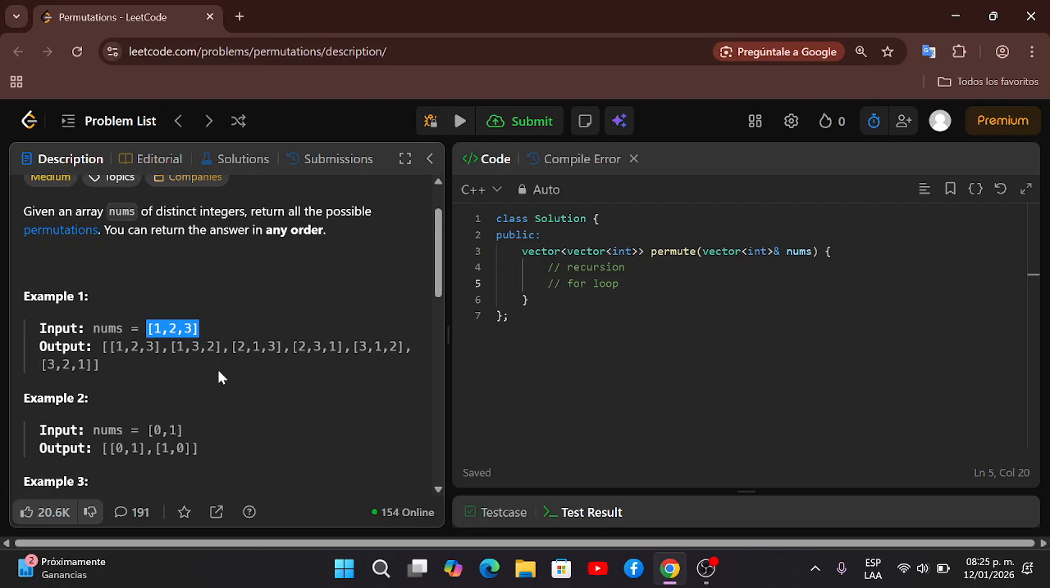So we need to know when we reach the end. When our index is equal to the nums size, I'm going to return. That means that we have a valid solution. When our index reaches the end of the array, that means that we have a valid solution.